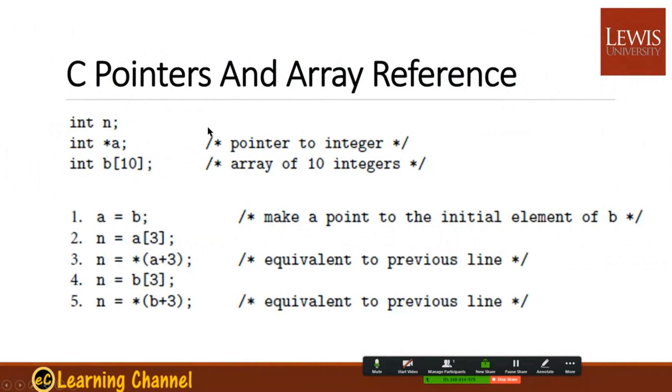C pointer and array reference: we declare an integer, a pointer A, and then an array B. B has 10 integers, so we can assign B's address to A because A is a pointer. And then A[3] will be equivalent to B[3], assigned to N. Or you can use this. These two are actually equivalent.